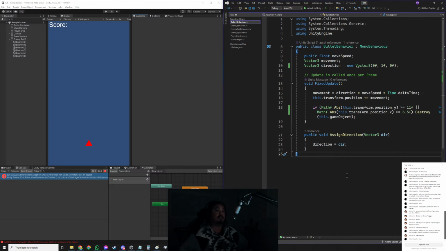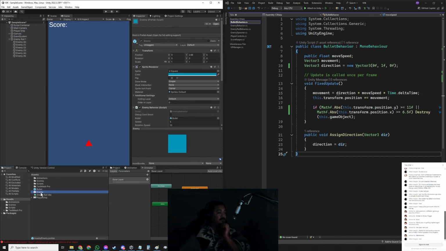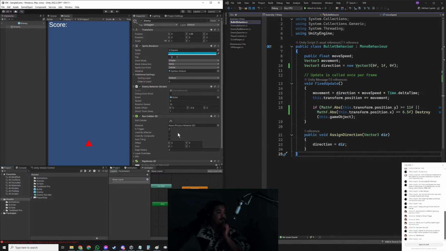Okay, so I'm thinking, what if every time an enemy spawns a bullet, it assigns the bullet a value. And then when a player shoots a bullet, the player script assigns that bullet a value. And they compare values basically. And if it's an enemy, then they'll pass through it. If it's not, then they'll destroy it. That's what I'm thinking anyway. Is this a trigger? It is a trigger.